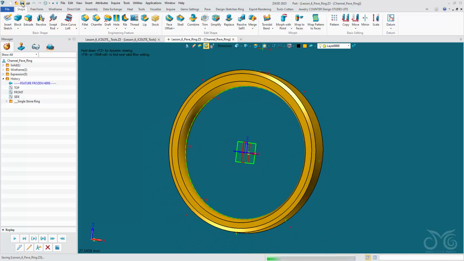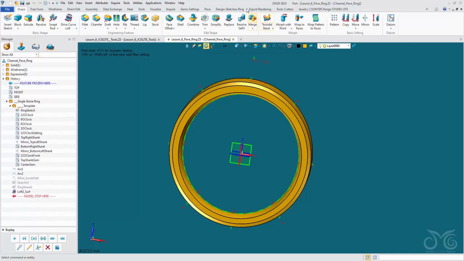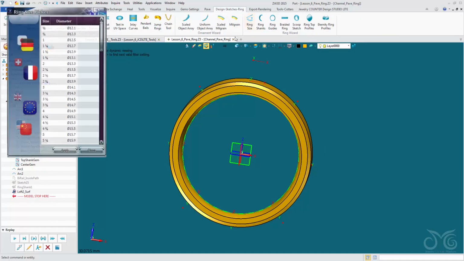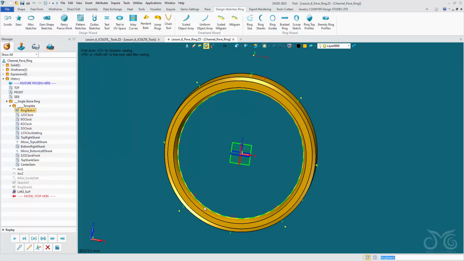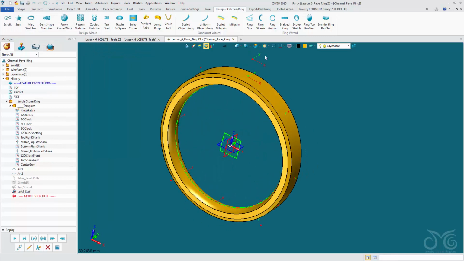Save our work. Let's look in our history. Okay, now let's see when we use our ring sizer how the ring shank will update with a change in ring size, like so. Okay, so this is what we want.